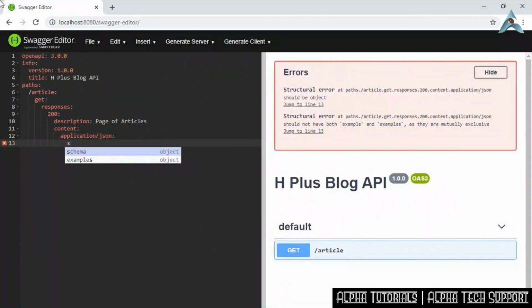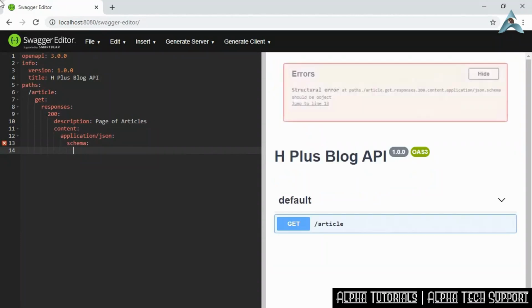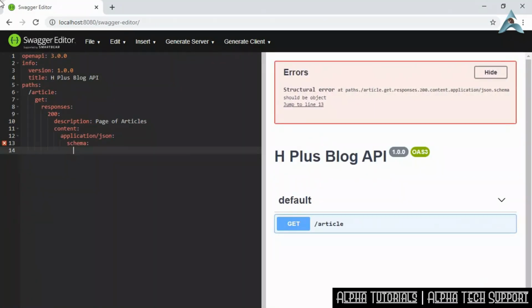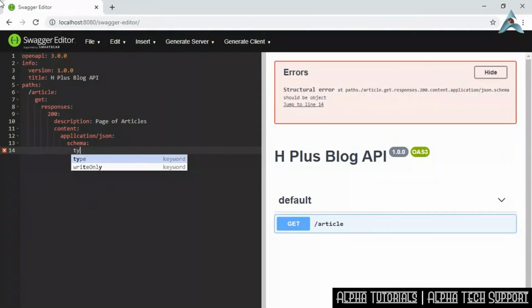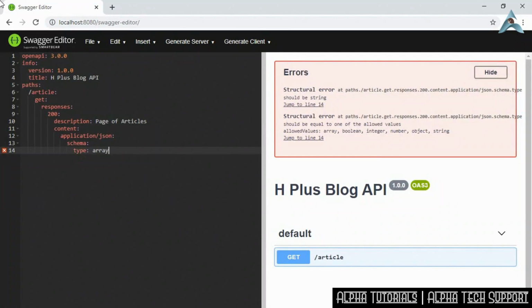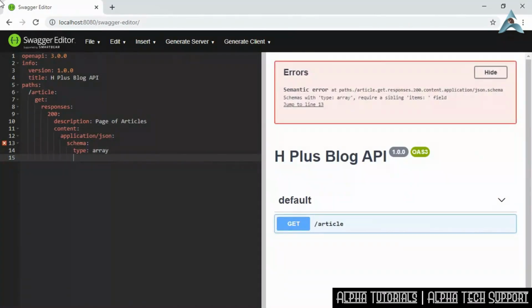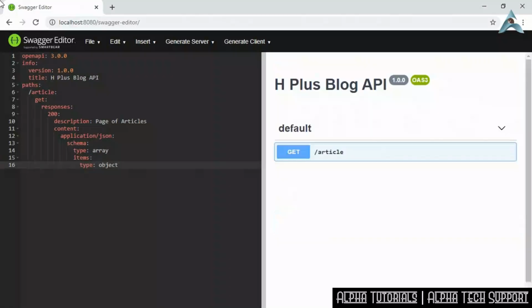In this case, it's going to be in JSON format, so we can go ahead and specify the MIME type. The next field is the schema object that defines the response body returned by the operation. This is where the actual data or content is described, which in this case is an array of article objects. So we'll go ahead and specify the type as array, and then we'll need to describe the items within that array and their data type, which will be of type object.